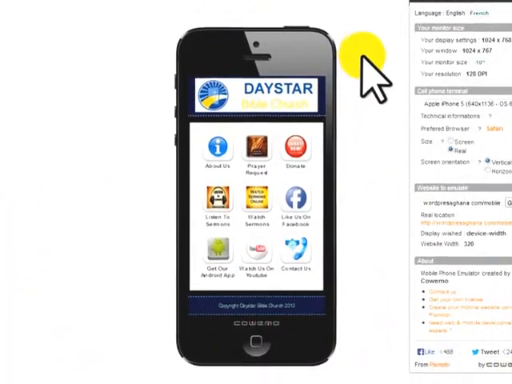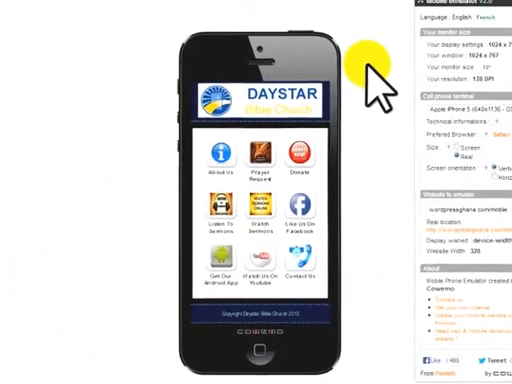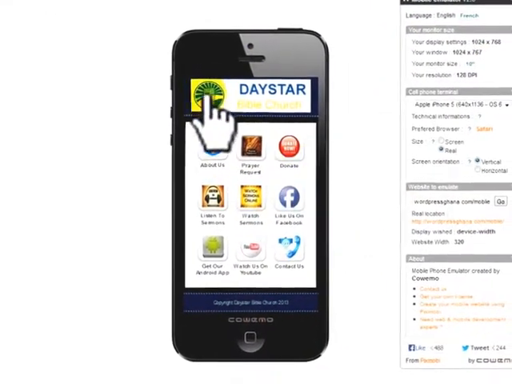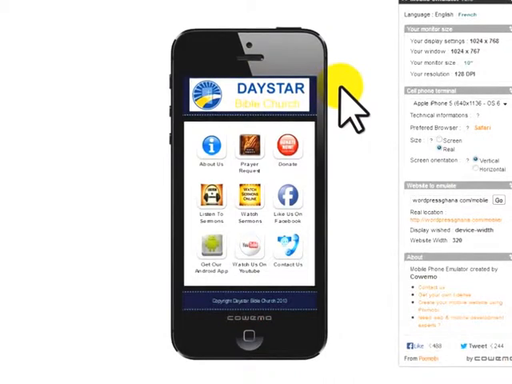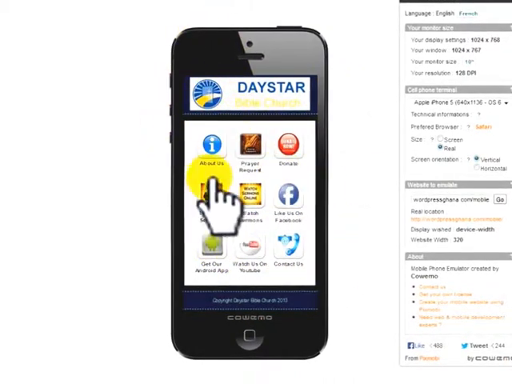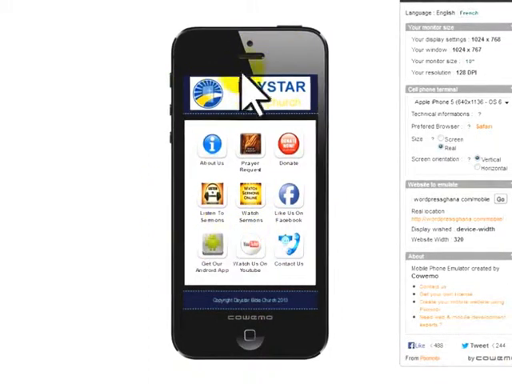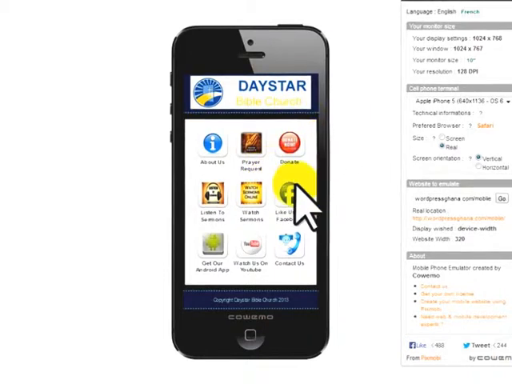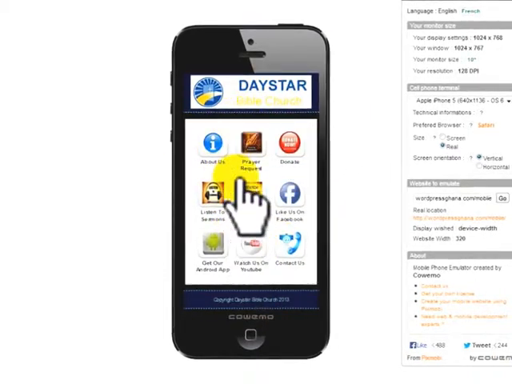How to create an Android application without any programming knowledge or skill. Now, this is actually a mobile website that we have developed. You can watch our previous videos to see how we developed this mobile website that is structured and laid out in all mobile phones.